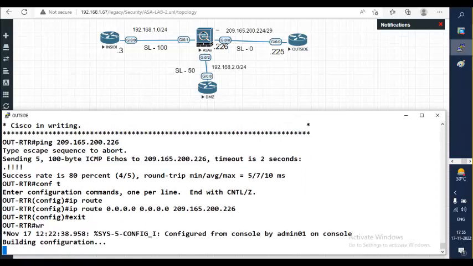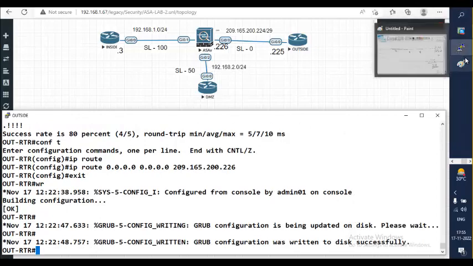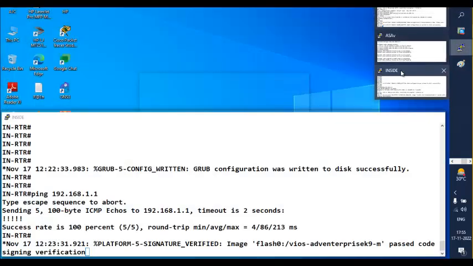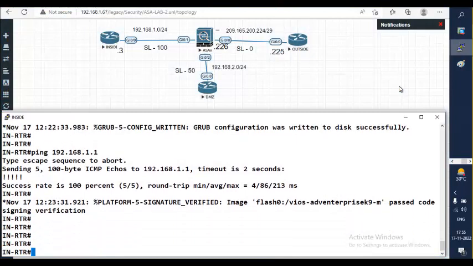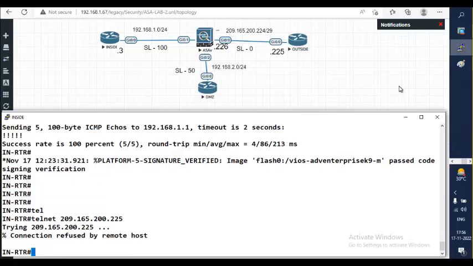Now you see, if I try from inside to outside, focus, it should work. Why? Because inside is higher security level. Outside is low security level. So inside to outside, telnet will work. But ping will not work. I'll tell you the reason later. But the telnet will work. If telnet works, which means there is proper policy to allow. So see, telnet 209.165.200.225. Connection is refused.